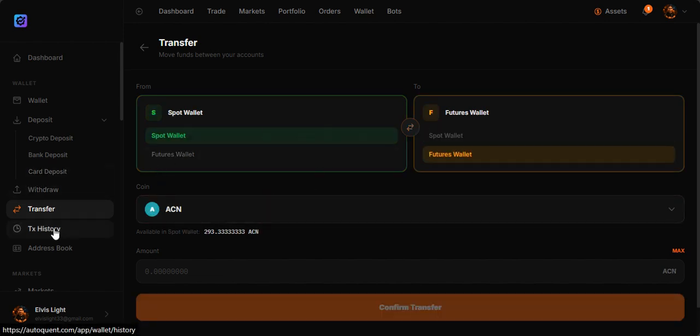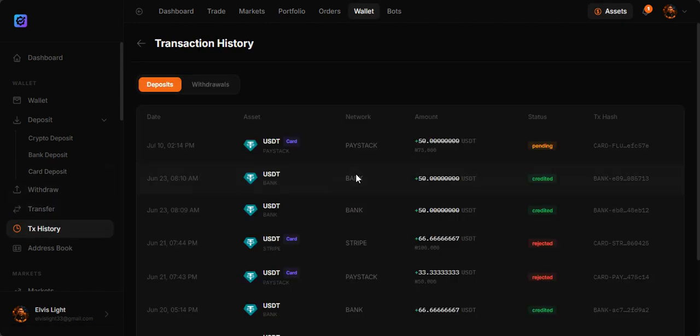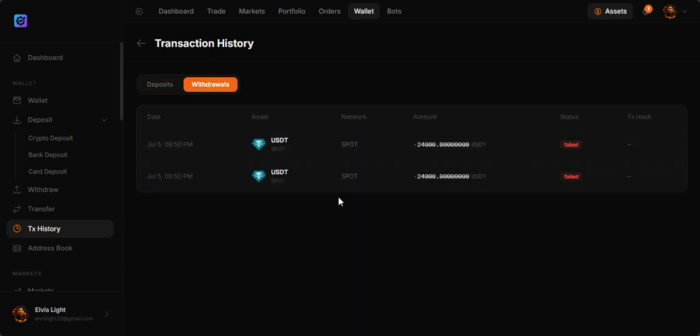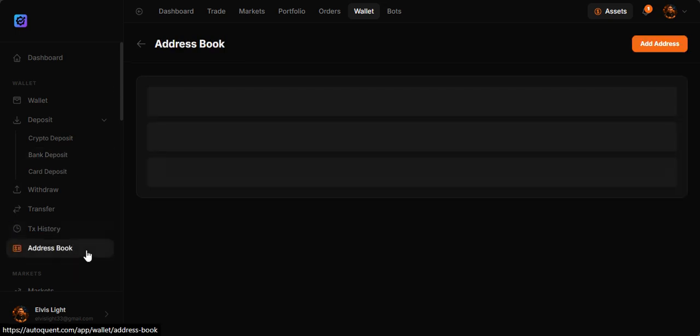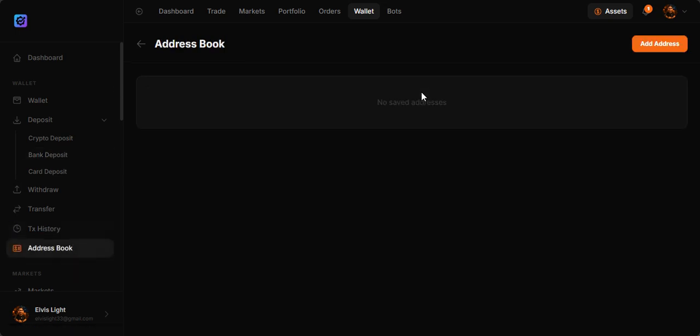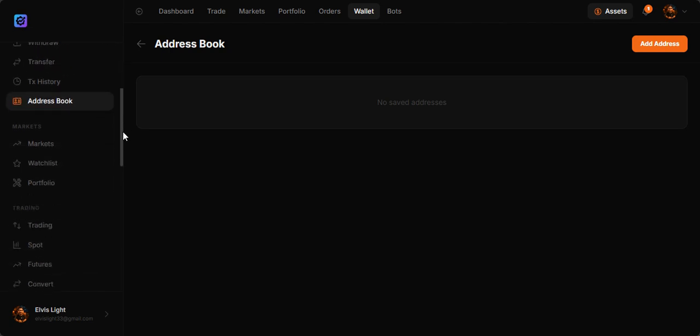So that is it. This is transaction history. This is where you get to see all your transactions: your deposits, the bank deposit, crypto deposit, card deposit. So this is your withdrawal. For every withdrawal made, there is an audit trail. So this is where you get to see all your withdrawals. Now the address book, this is for whitelisting addresses. So there is no whitelisted address here for now.